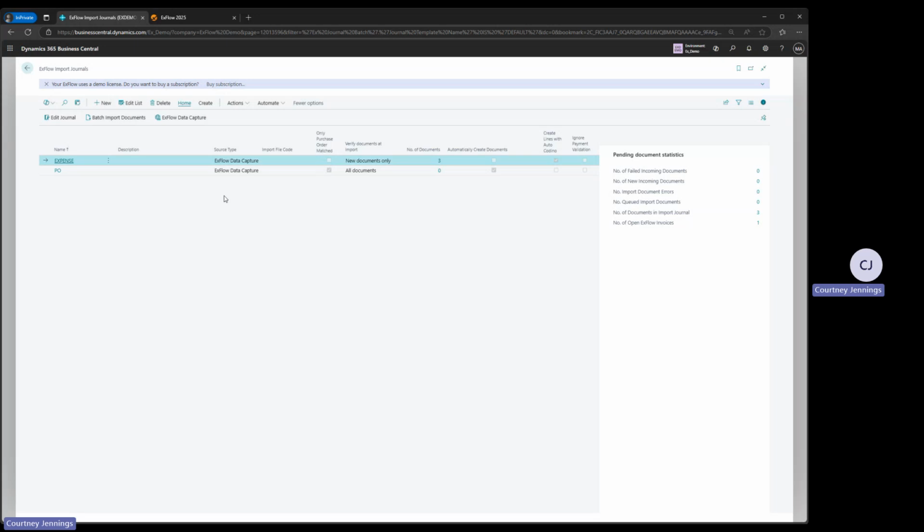I have my batches sorted by the type of invoice, so I have expense invoices as well as PO invoices. You can have these set up however is most relevant for your team, so you do have a lot of flexibility here.